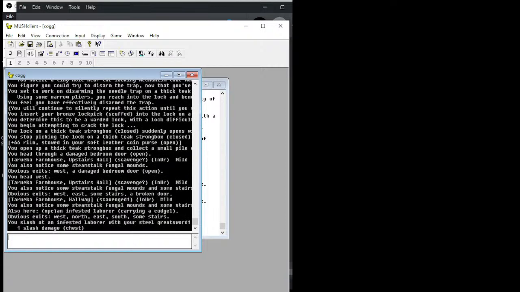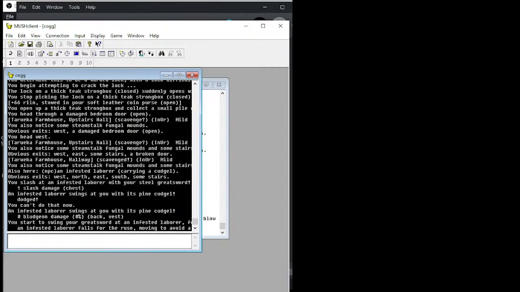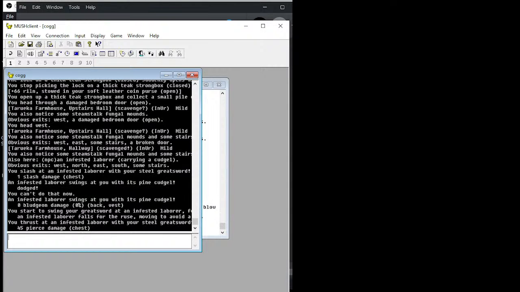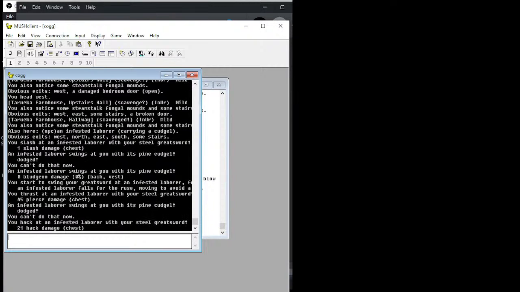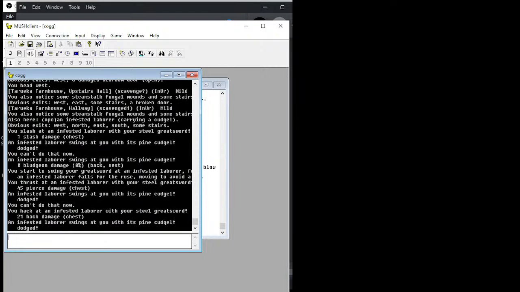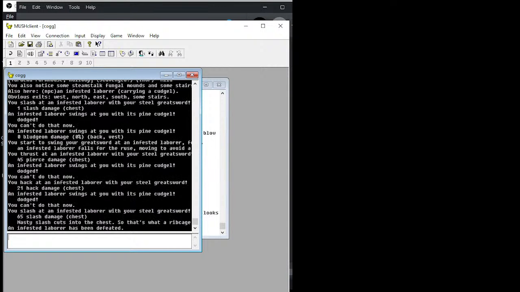Let's kill some more. Ooh, I was about to get slammed, I'll tell you what. Infested laborer, okay, not bad. You can do that now. Infested laborer with your steel greatsword. Nasty slash cuts into the chest, so that's what a ribcage looks like.